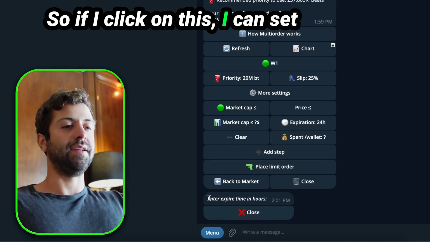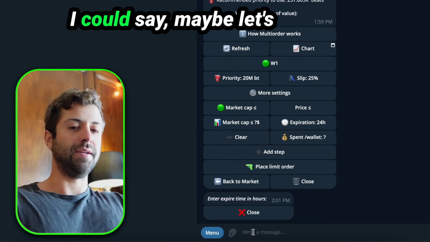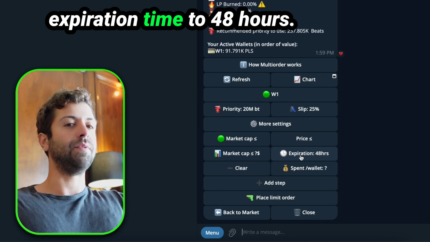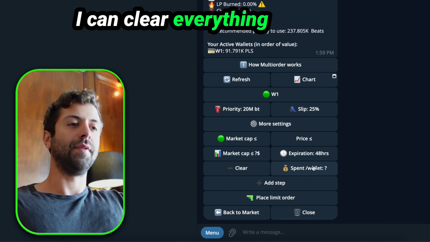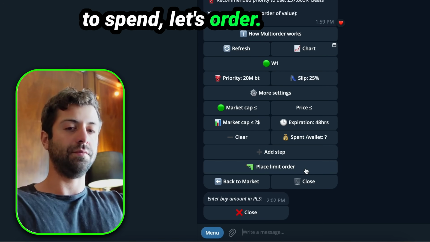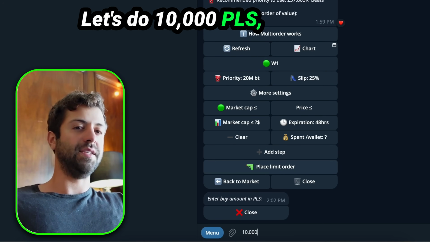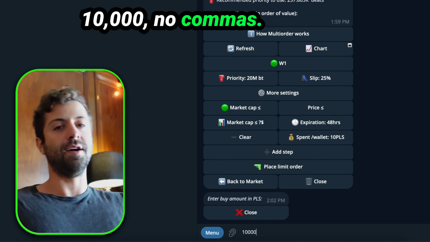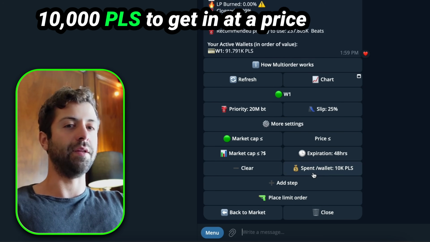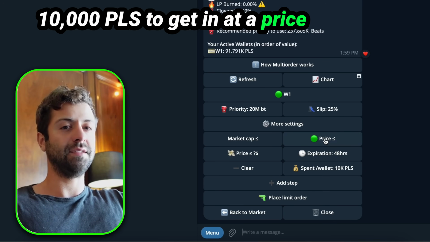So if I click on this, I can set the time to expire in hours. I could say, maybe let's make that 48 hours instead. See, now we've updated the expiration time to 48 hours. I can clear everything. And here's where I enter the amount to spend. Let's do 10,000 PLS. 10,000, no commas. Do not use commas, 10,000 PLS. So I'm going to be spending 10,000 PLS to get in at a price.